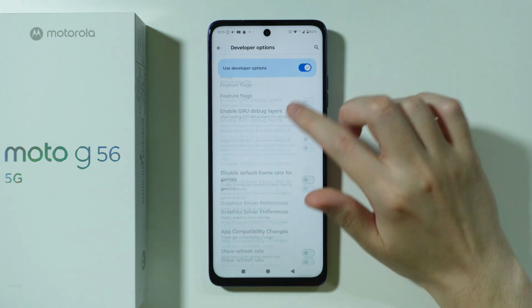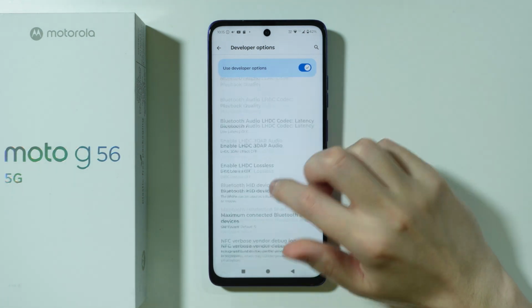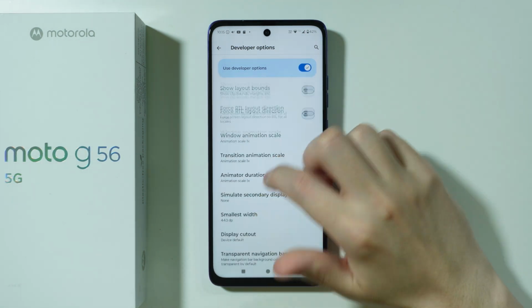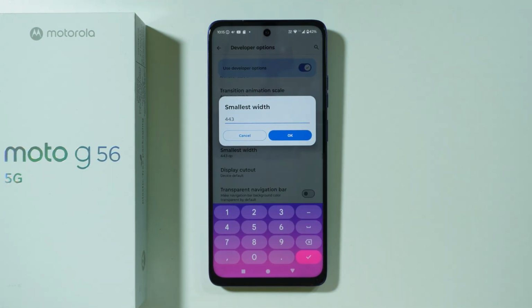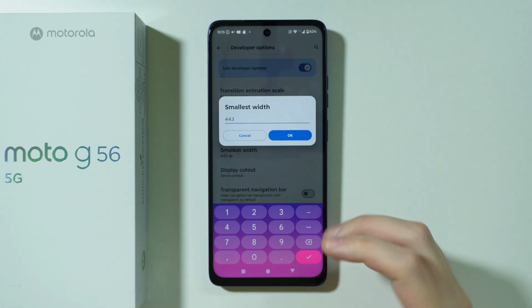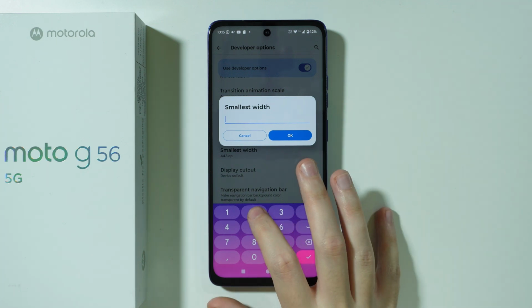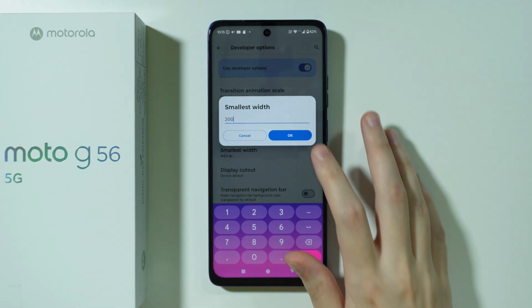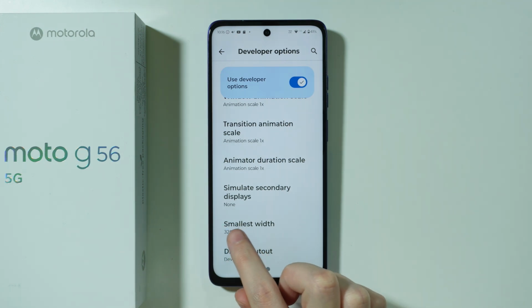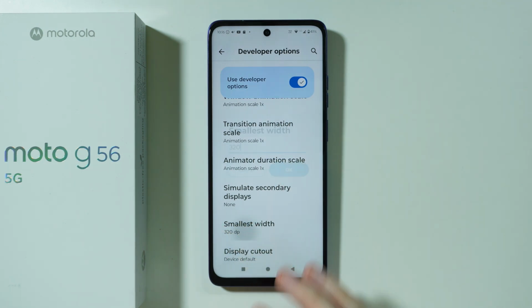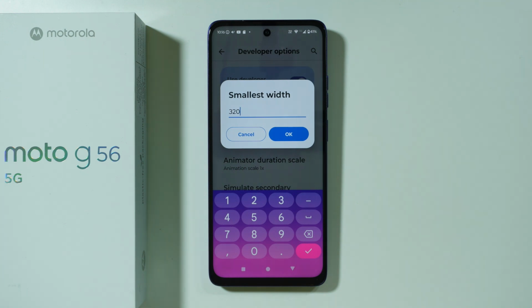we need to just keep scrolling until we find an option, which is this one over here, smallest width. Now in this case, the smaller the number is, the bigger the screen is. So for example, if I write 200, then the screen will be pretty huge, as you can see. Of course, there are some limits. So for example, if I write 200, it is actually 320, and we cannot write anything below that.